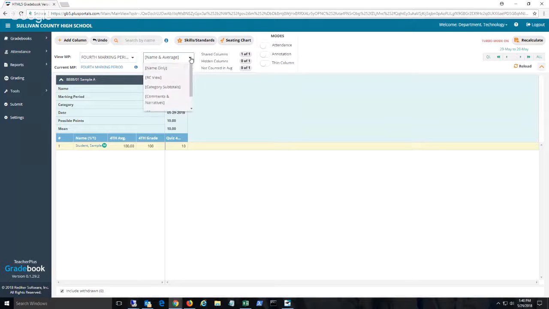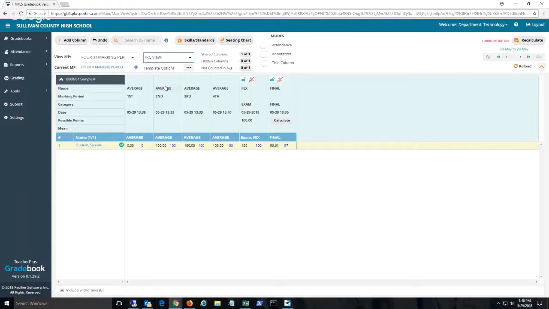That's because we're in the built-in name and average view. So to start off, we have two options. We could click on the RC view or report card view, and from the report card view, we could see that the final exam column is available to us.